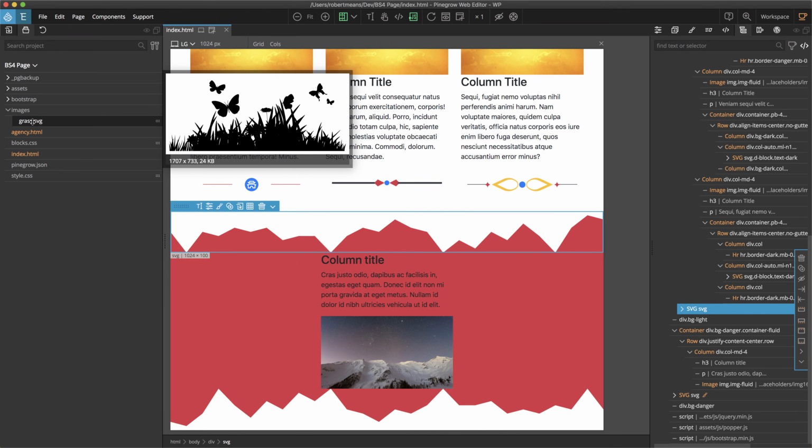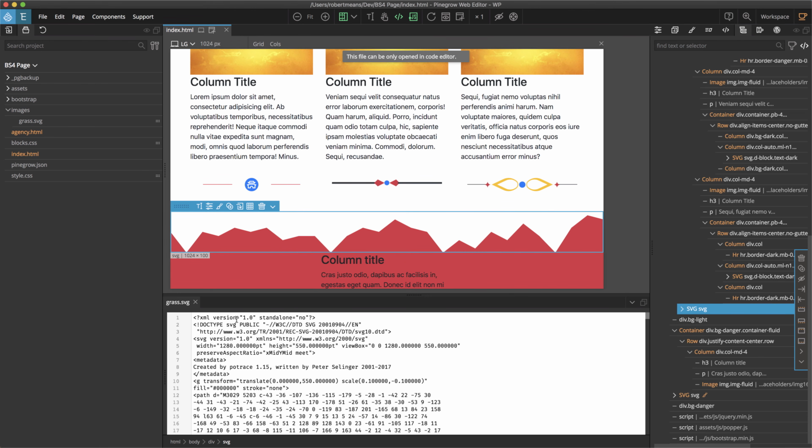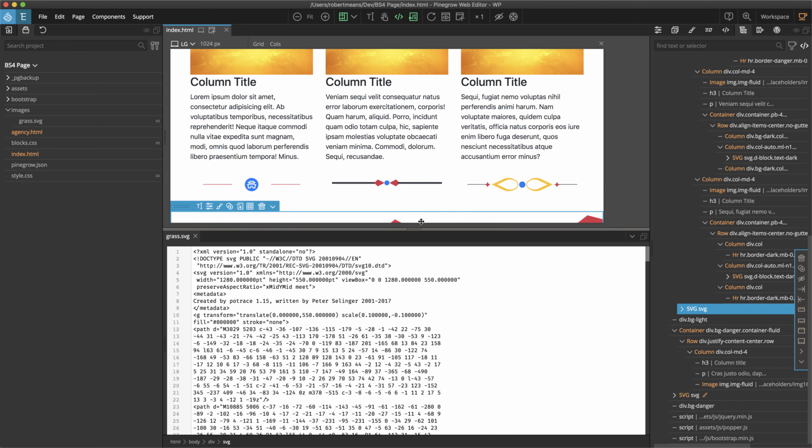If we were to just drag this to the page, it would load onto the page as an image, and we don't want that. We want to use it directly as the SVG so that we can take advantage of recoloring, resizing, and various things. So go ahead and double click. That's going to open it down here in our code editor.